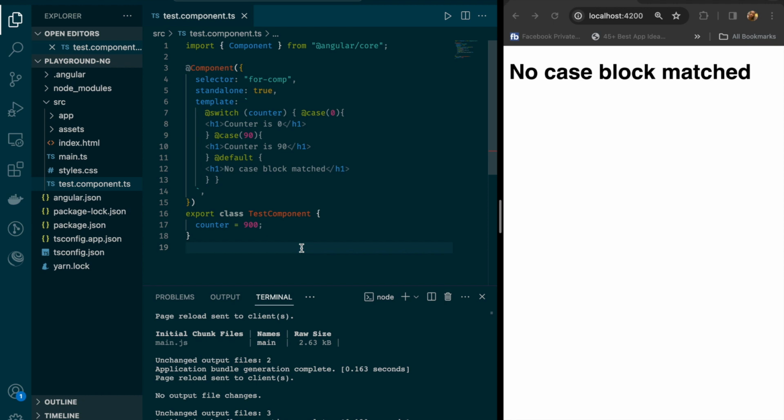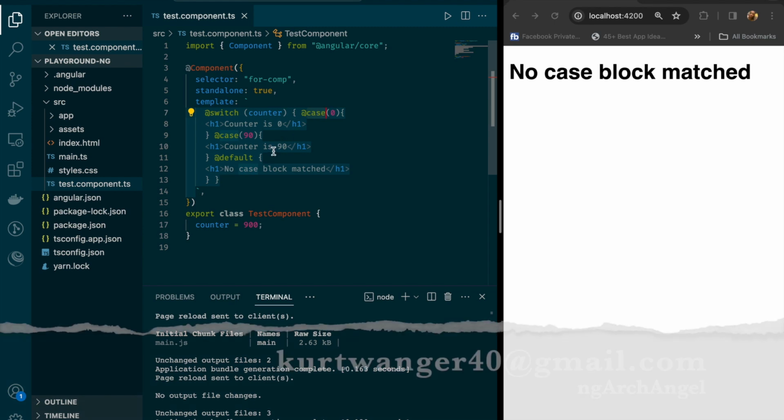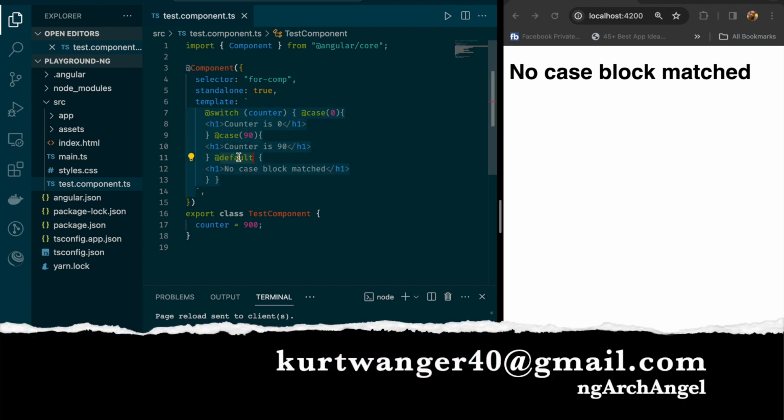Now this is the end of this video lesson. I hope you understood everything about this new @switch control flow syntax, how it works, and also how to set the case blocks, and then how to set the default block.